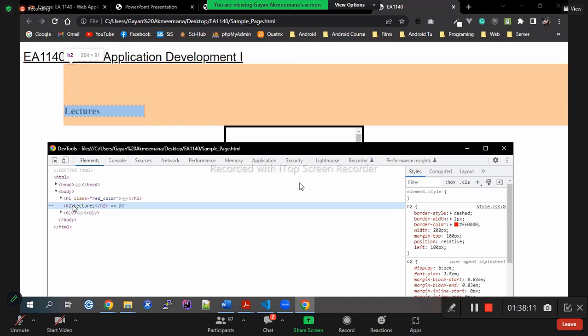Okay. Do you understand what I say? That is what we call relative position. Okay, relatively we can change the position according to its normal position. Okay, very clear? Do you understand? Do you have any questions?